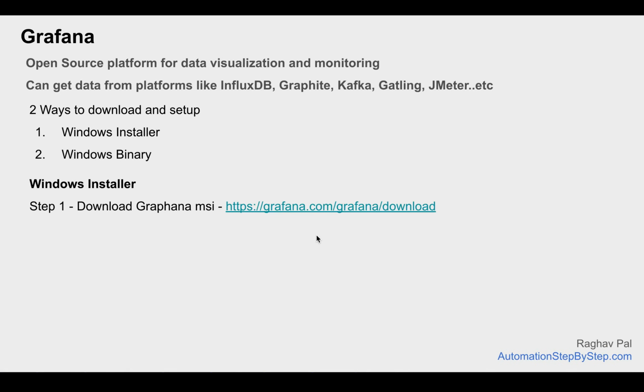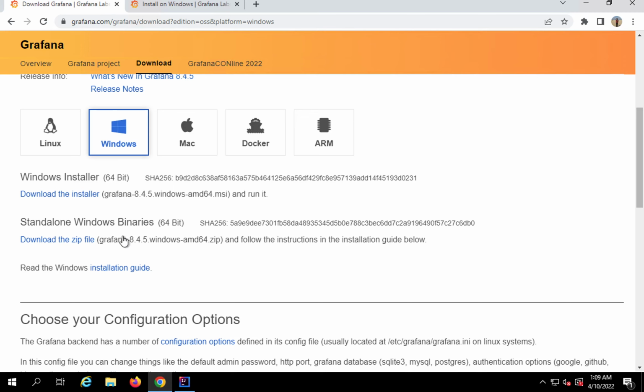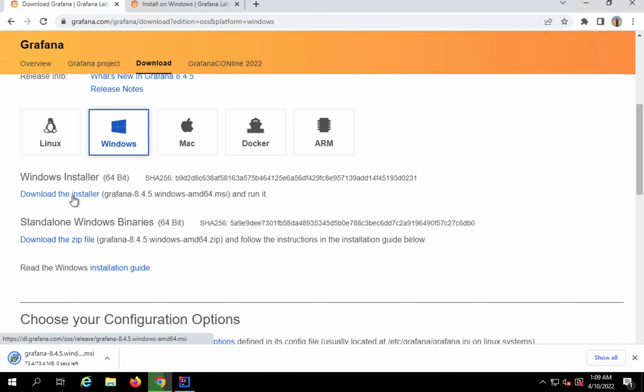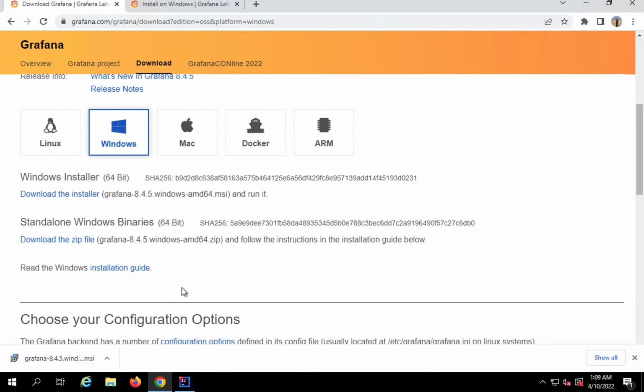Let me show you the Windows installer. I will download the Windows installer. Here I will just click on download the installer, and it is getting downloaded, and then I will run the installer, and after installation I can go to the browser and go to the address localhost, that is my localhost of my system, and port 3000. This is the default port for Grafana, but we can change this. I'll just show you.